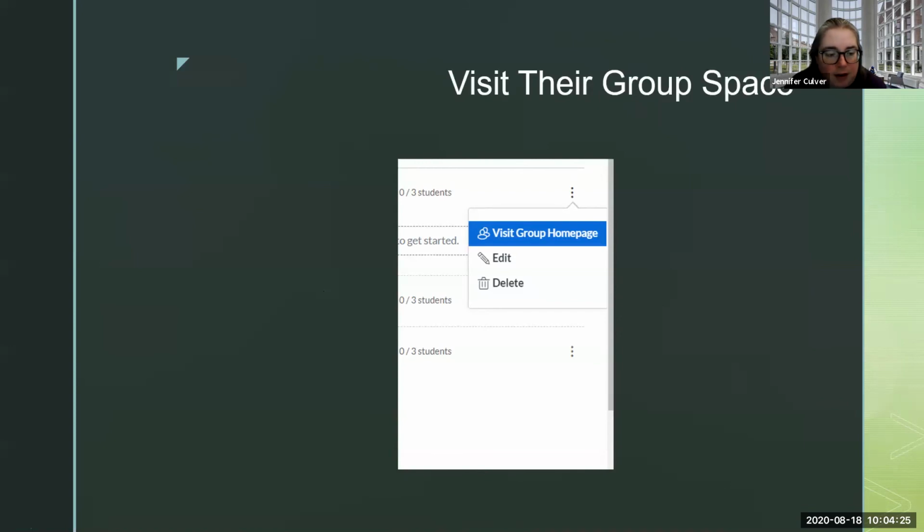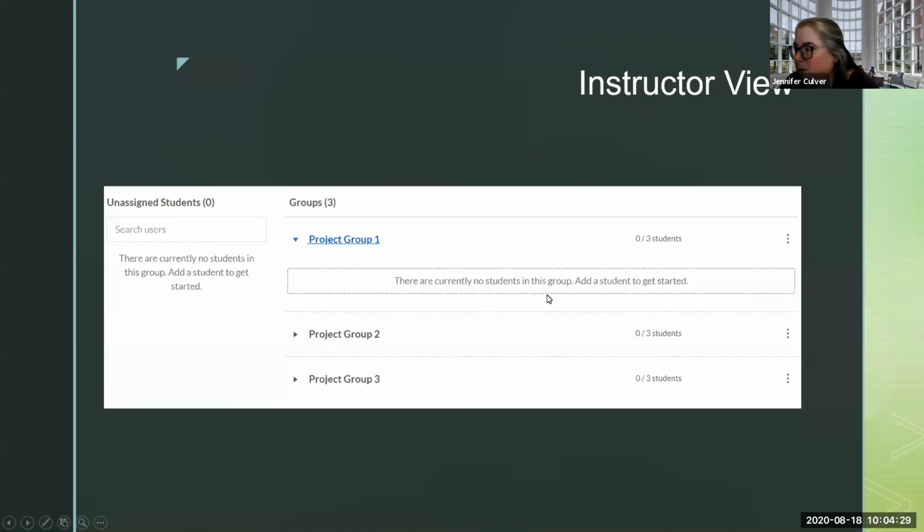As I drag them into the project groups, you'll begin to see them get populated. Now, I told Canvas that I only wanted 3 people in each group. So once I drag 3 people into that group, I won't be able to drag any more.